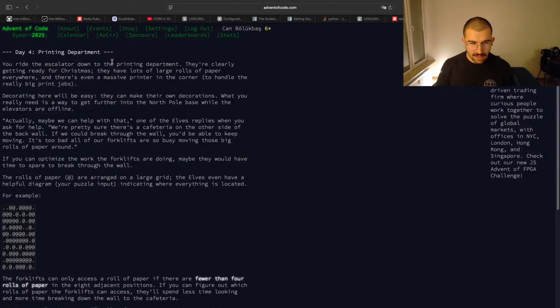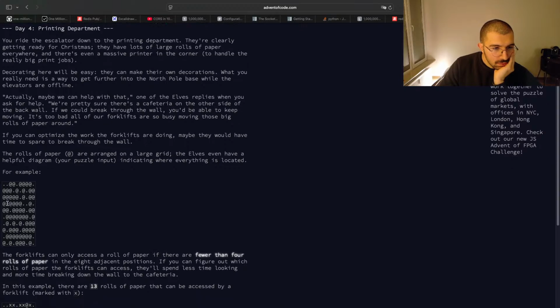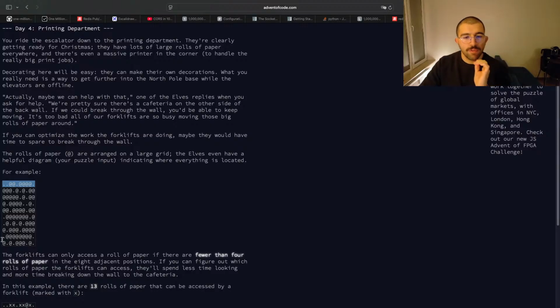Alright, so we are optimizing the work of forklifts. The rolls of paper are arranged on a large grid. The elves even have a helpful diagram, your puzzle input, indicating where everything is located. For example, this. Okay, this is the grid. It's a square grid of 10 by 10, 10 rows and 10 columns.